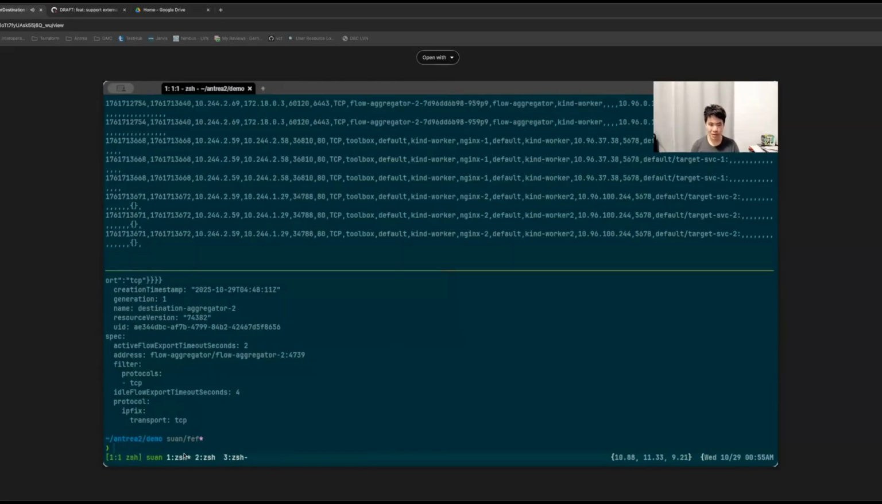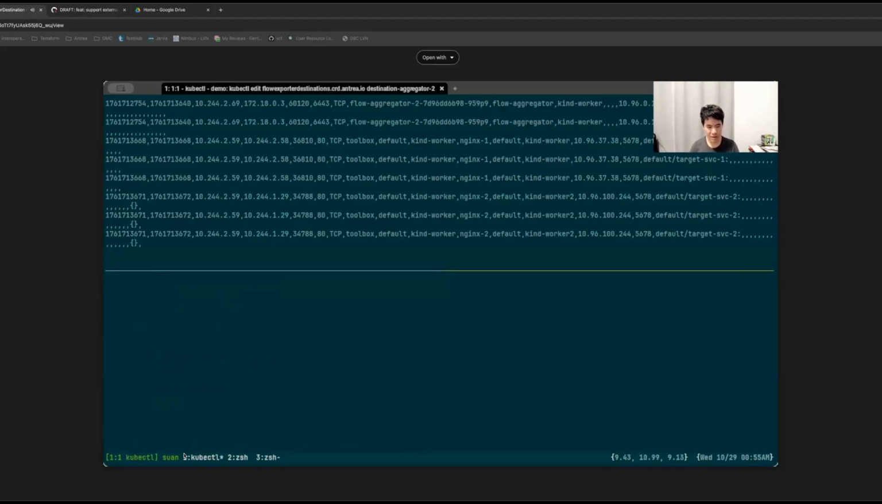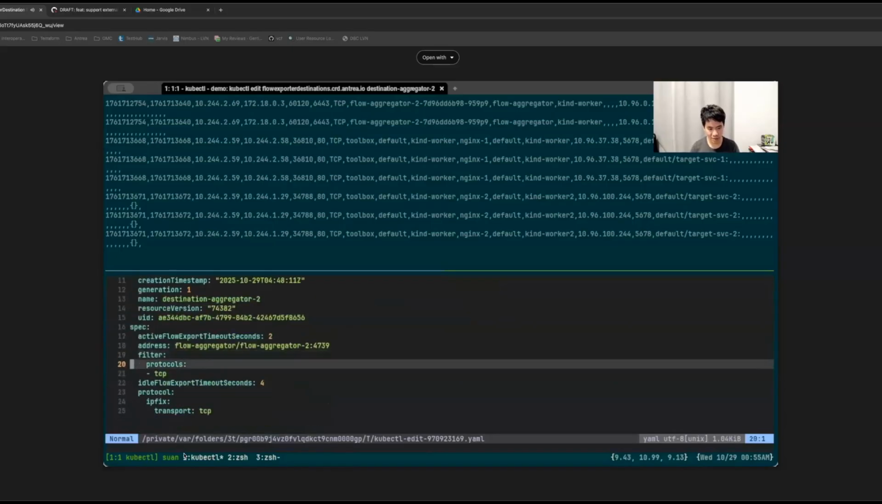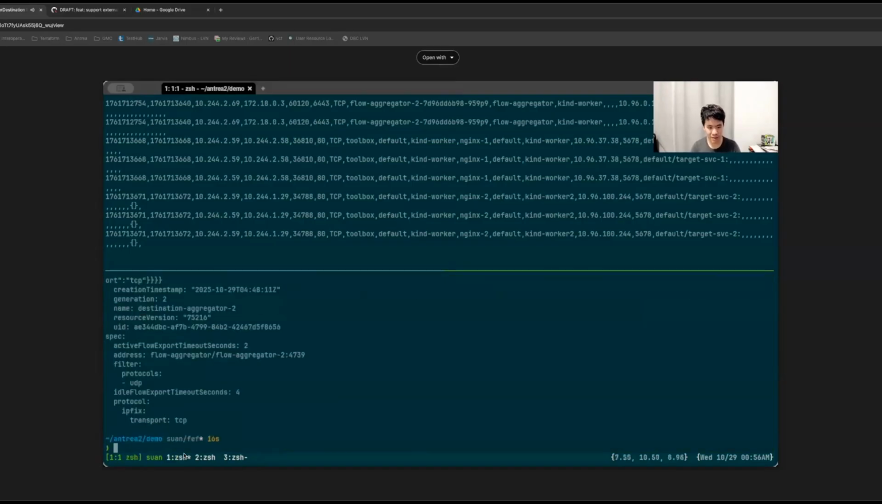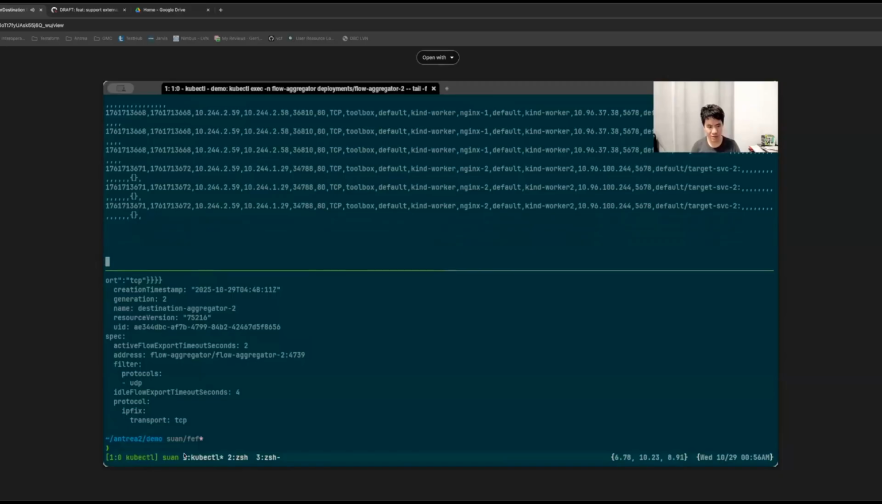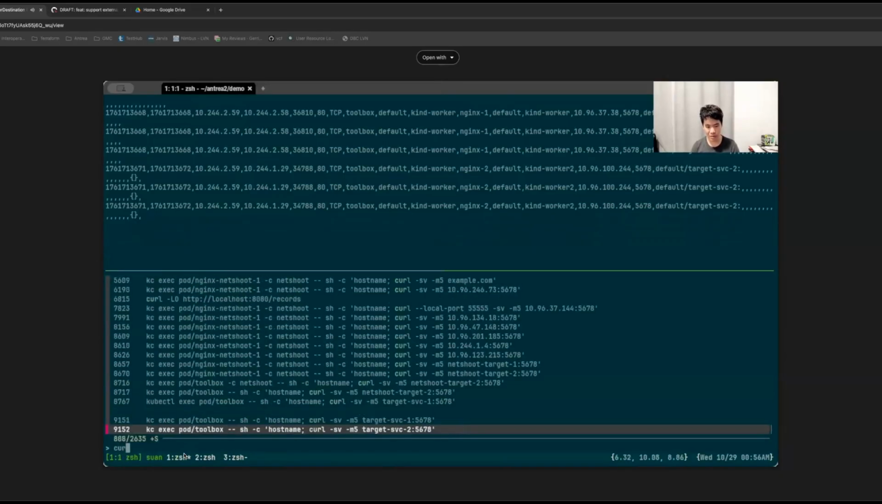However, we should be able to update it so that it reports both TCP and UDP connections. So let's do a quick edit. And I still have the -o yaml. I hope that doesn't mess it up. But here I'm going to make it to actually just do just UDP by itself. So we'll do a get. We see that the protocol is now UDP. Let's go and clear out this over there. And then let's do some curls.